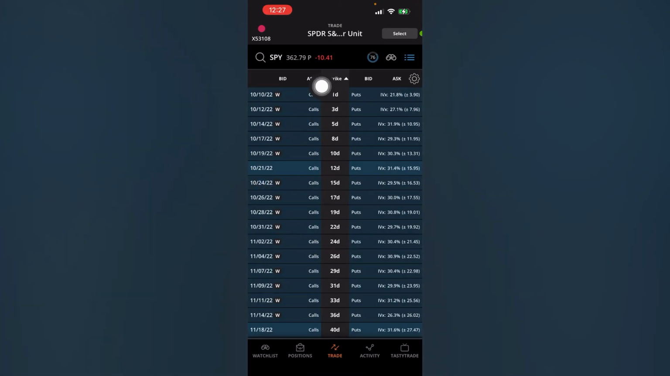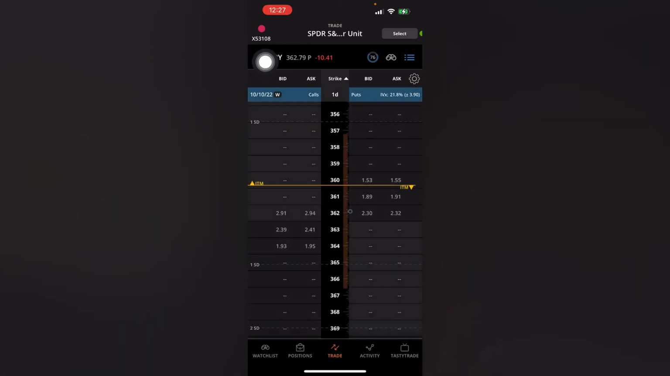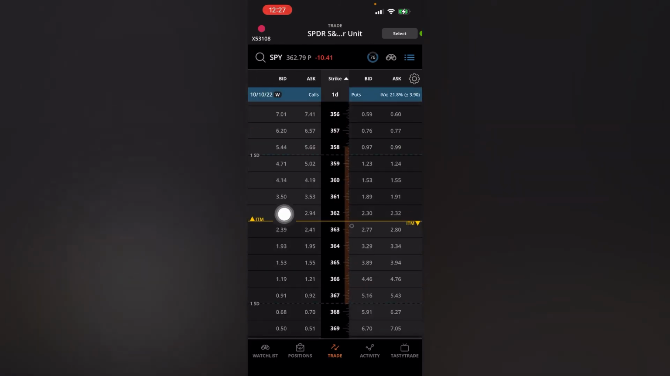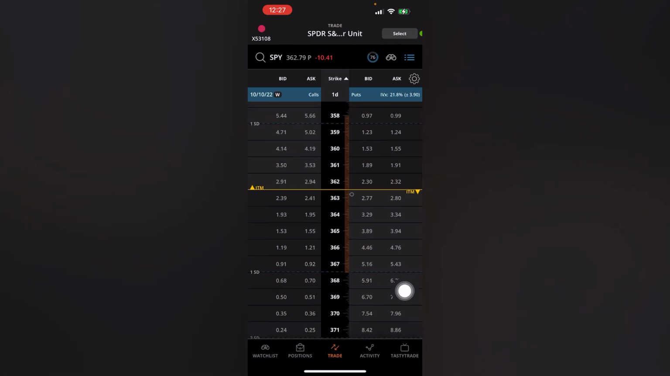All right. So you can see your strikes. If you want to view a particular week, just click on it and it will open up. In the money for your calls are going to be above the yellow line for your calls. For your puts, it's going to be below.